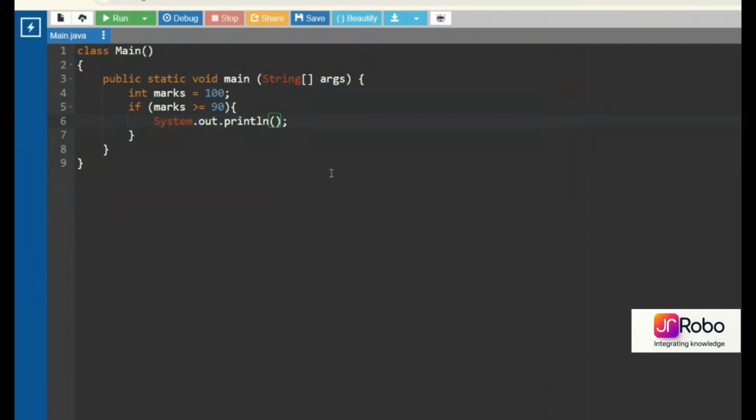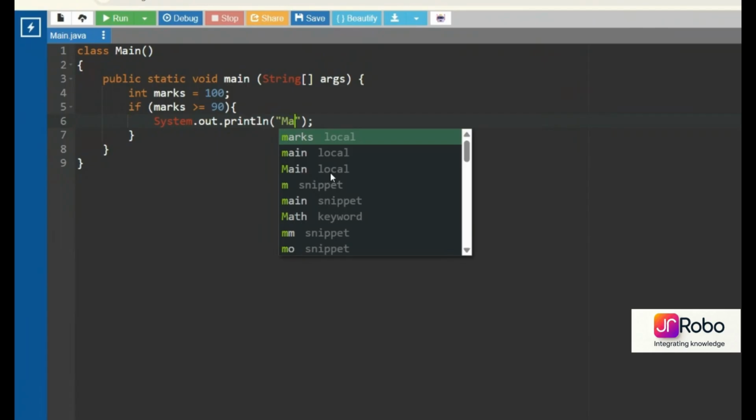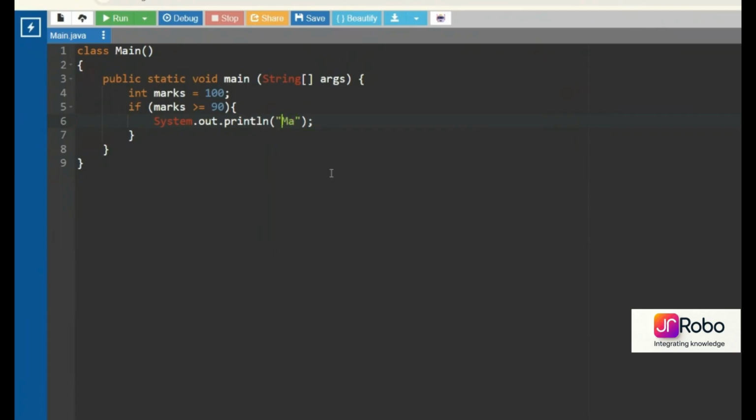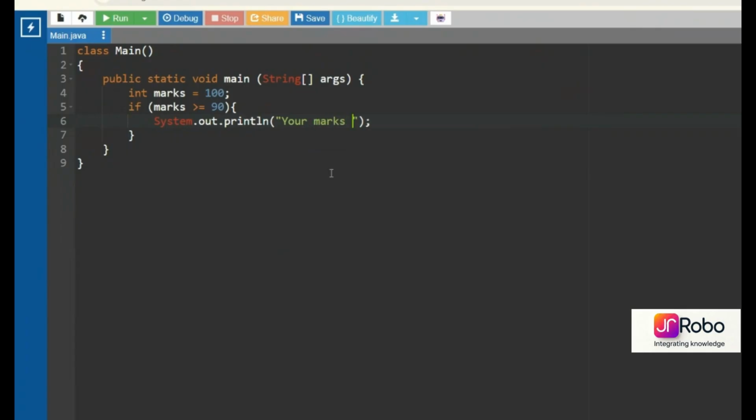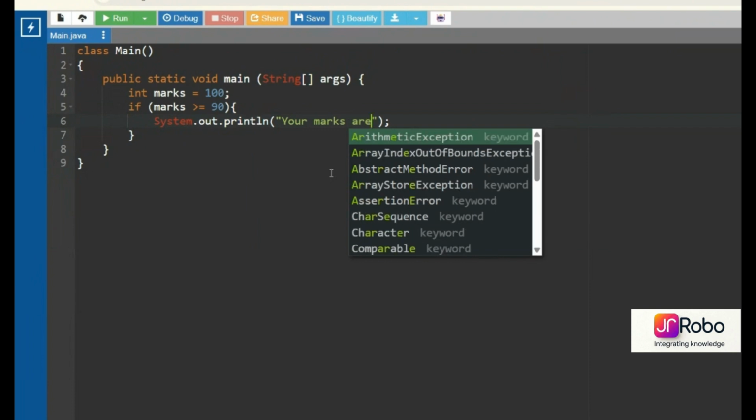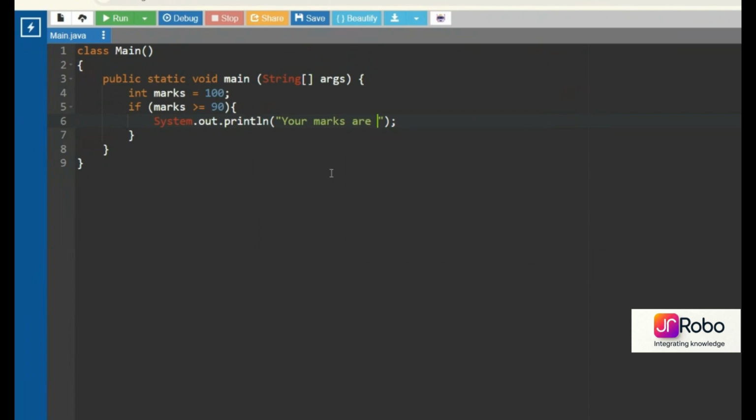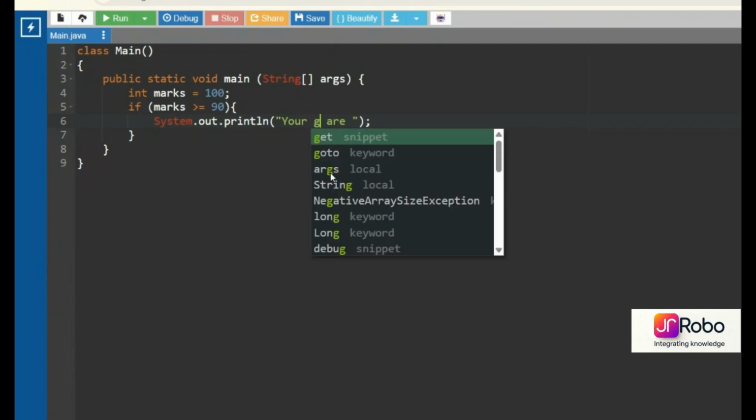What will you print here, Rishabh? If your marks are more than 90, then you will print what? You will print grade A, right? Yeah, you can write your grade is A. You can write it like that, not marks. You already know the marks, right? So you can just write your grade is A.